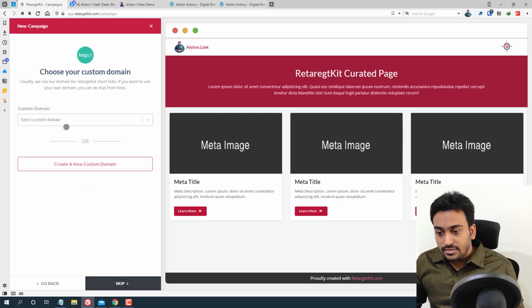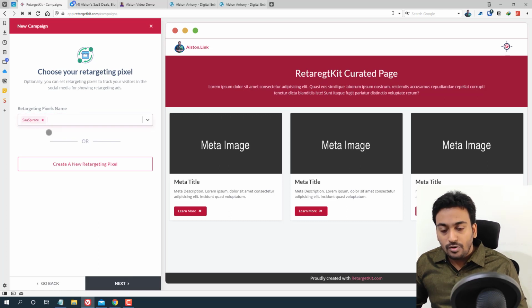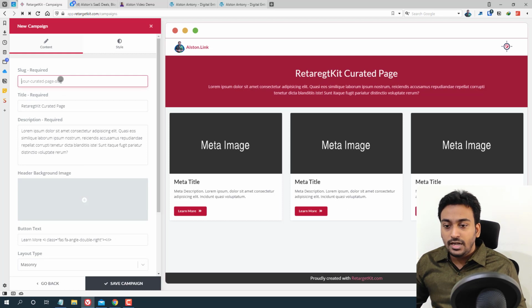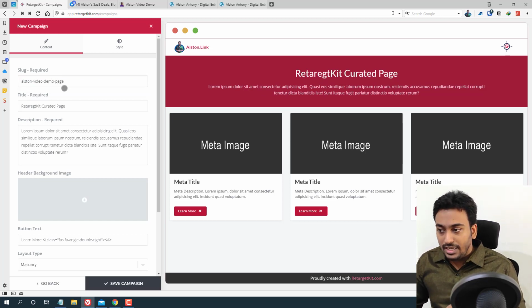Here you can select the custom domain. I'm not going to do it, skip. And here we can include number of retarget pixels. I'm going to select 1, and I'm going to create a slug for the Retargetkit. Let's say, for example, Alston video demo page. It can be anything which you want. I'm just going to create something to be easy for this.